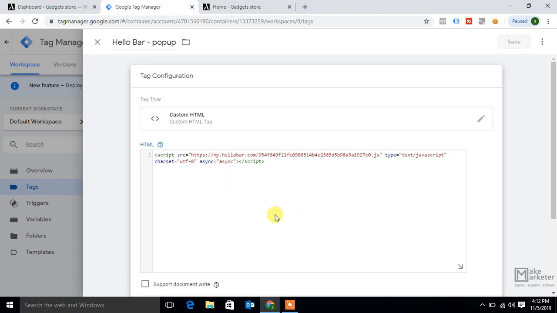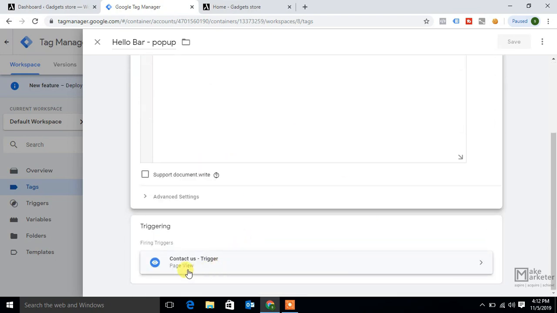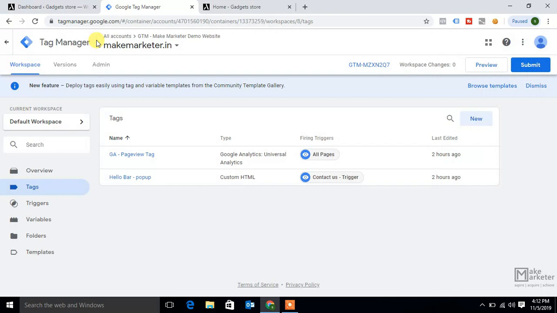I put the tag here and I gave a condition. Now what is a condition? Condition is nothing but a trigger. See, for any tag to fire, you need an associated trigger. If you have a trigger but you don't have a tag, it's of no use. A trigger is of no use if there is no tag. And if you created the tag, but you don't know when the tag should be fired, the trigger is that condition.